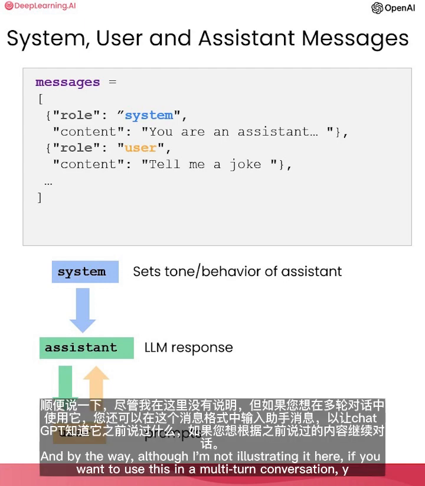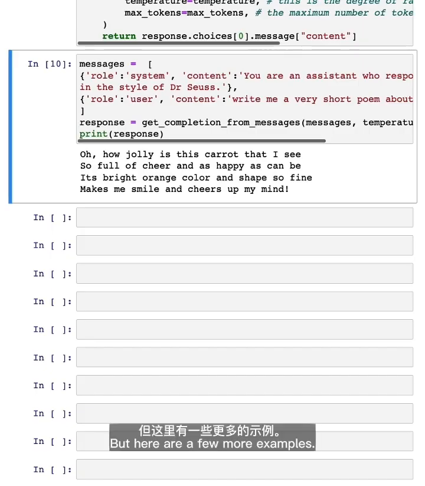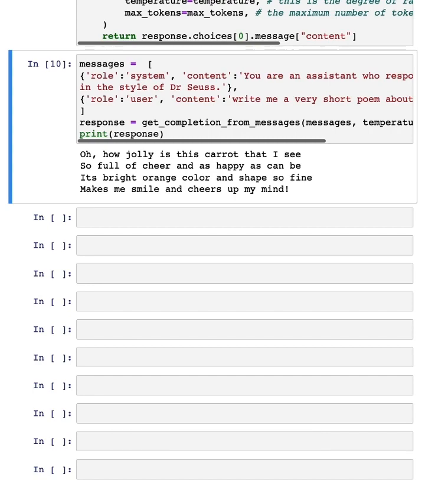And by the way, although I'm not illustrating it here, if you want to use this in a multi-turn conversation, you can also input assistant messages in this messages format to let ChatGPT know what it had previously said if you wanted to continue the conversation based on things it had previously said as well. But here are a few more examples.